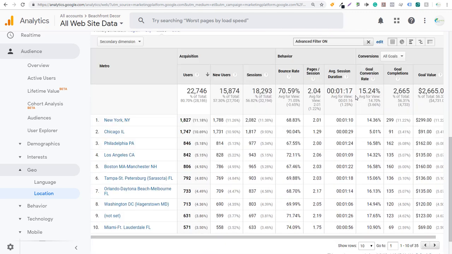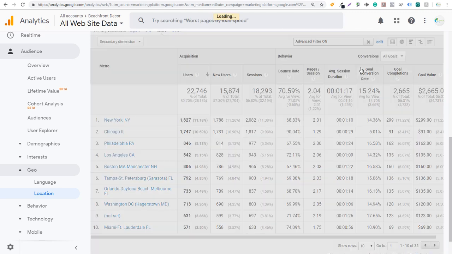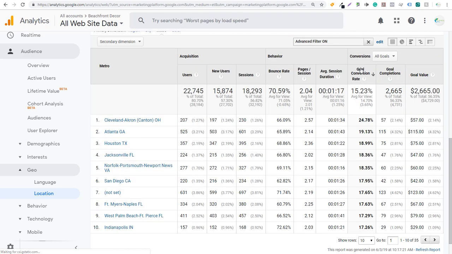So we're going to come down here a little bit, and we can look at the top conversion rates for those metro areas. Some of the top ones here are Cleveland, Akron, Ohio, Atlanta, Georgia, Houston, Texas, Jacksonville, Florida. We can look at the amount of users they have. Not a ton here with Cleveland and Akron, Ohio, but the bounce rate is better than average. All of these ones are looking better than average. The pages per session is for the most part better than average.